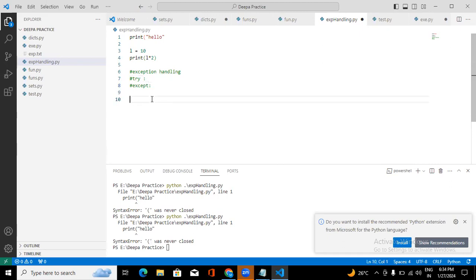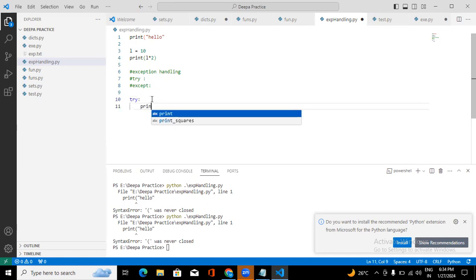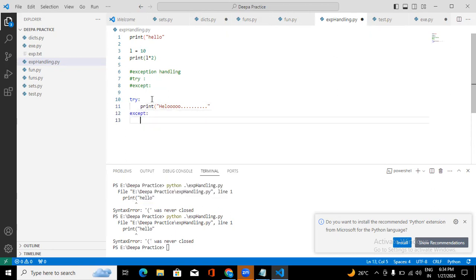Let's see. Try, I will keep it here, and I will remove this end brace. I want to handle it in except: I am telling the user, there is some error in your code, please check. And then I will go with my next tasks.